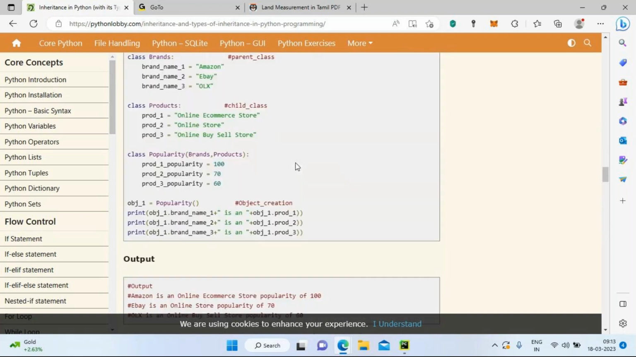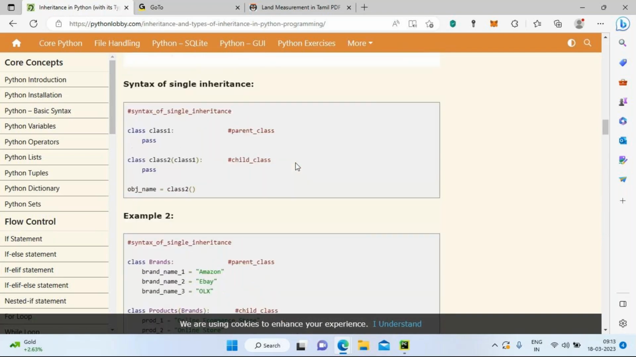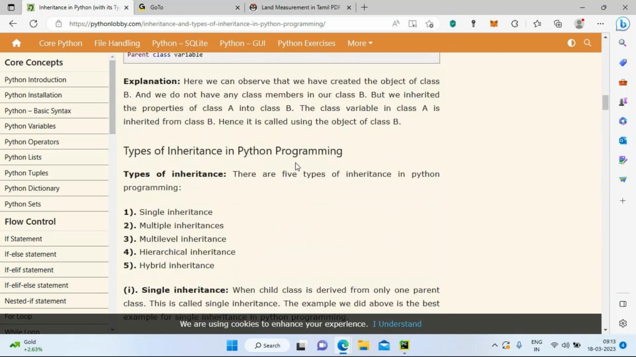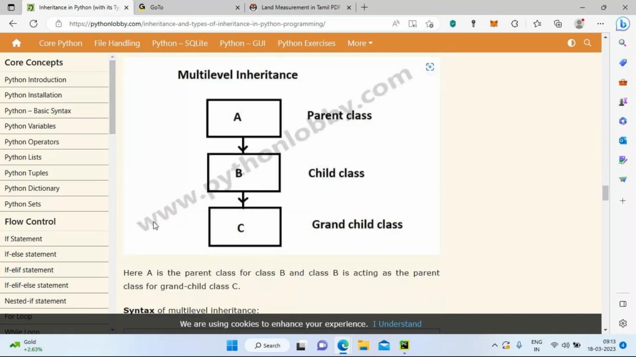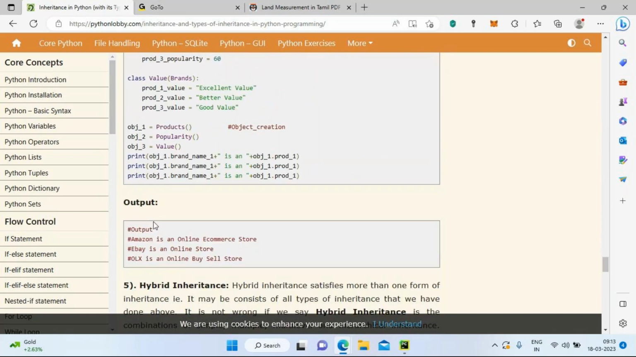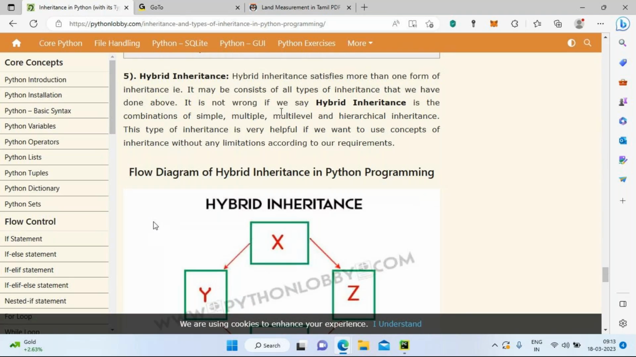What's the last one? The last one is hybrid inheritance. In simple terms, all these four combinations come under hybrid inheritance. I'll show the diagram. Hybrid inheritance satisfies more than one form of inheritance. It may consist of all types of inheritance that we have done above. We have seen all four types of inheritance, right? All four kinds will come under hybrid inheritance.